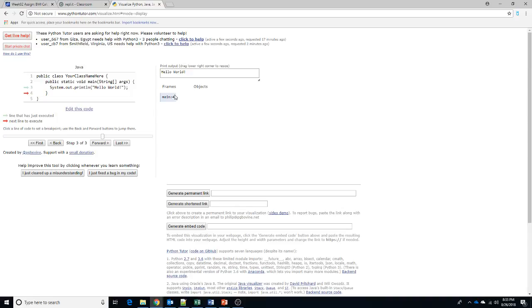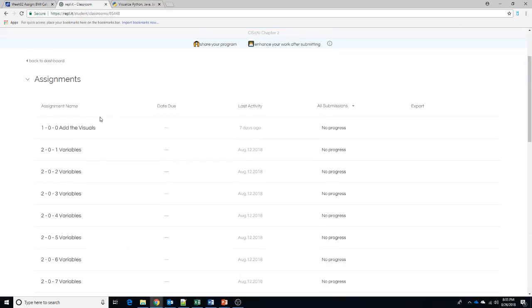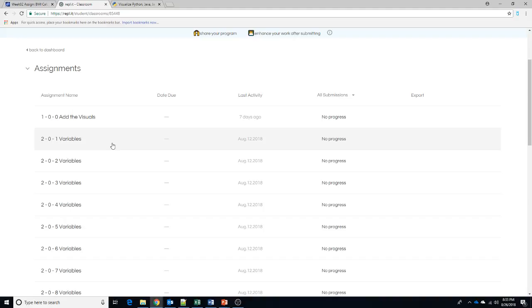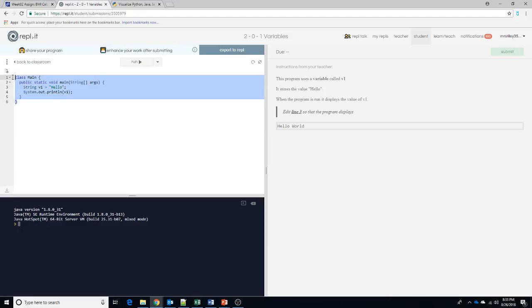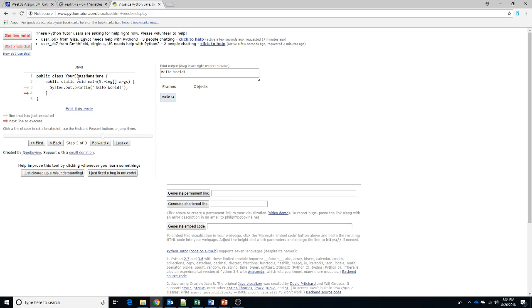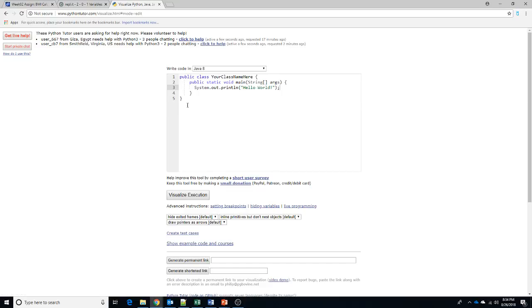When we first get started just writing output to the console, it's kind of hard to see the value of this visualization. But as you work through your REPL course and you get to assignments where you're working with variables, then it will be really helpful because you'll see the variable get allocated in the visualizer. So I'm going to copy this first program and just put it in the visualizer and say edit this code, replace it with mine, and visualize it.